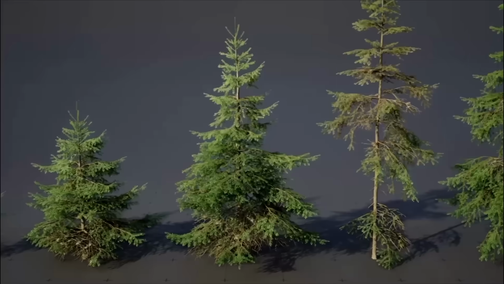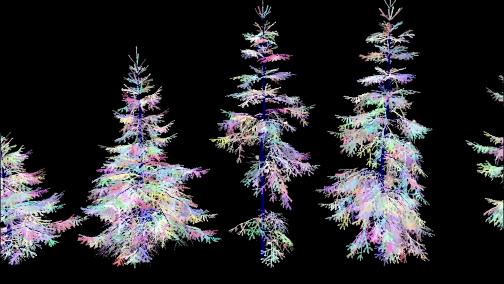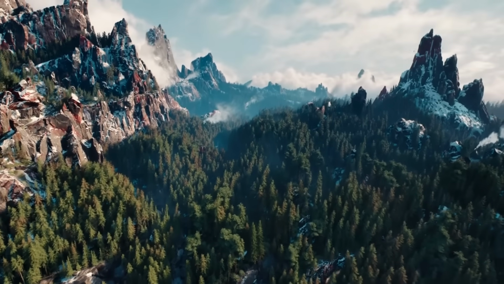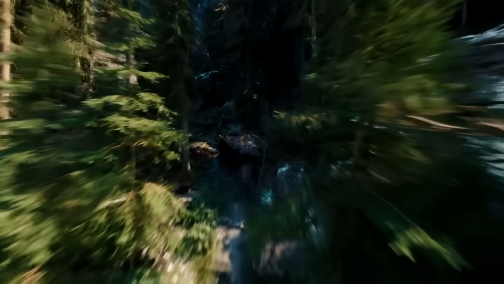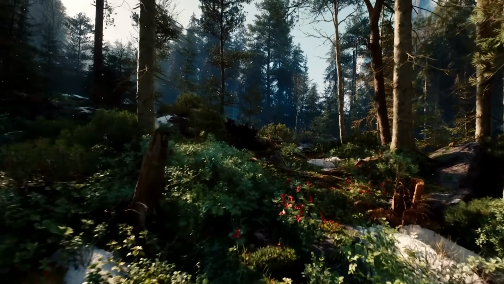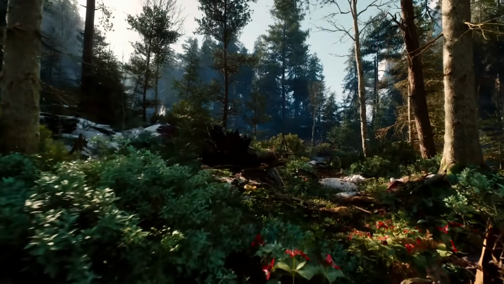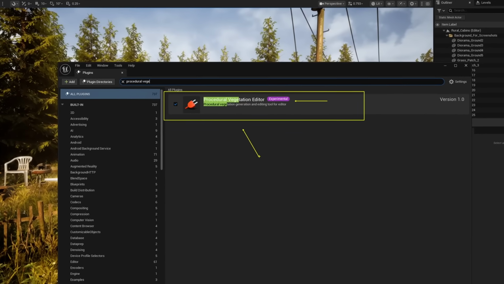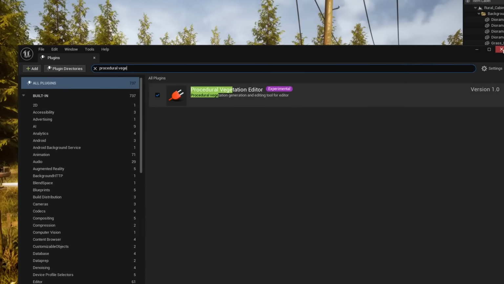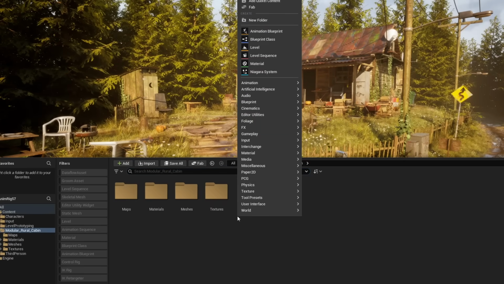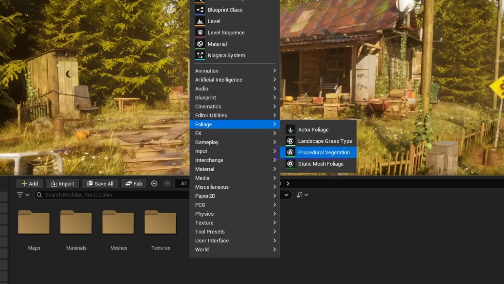Nanite Foliage. The feature that really blew me away here is the new Procedural Nanite Foliage assembly system. Basically, you can now build vegetation, trees, plants, all that stuff, directly inside Unreal Engine. No need to rely on external tools anymore. The first step is to enable the Procedural Vegetation Editor plugin. Once that's enabled, you'll see a new asset type in the content browser under the foliage section called Procedural Vegetation.